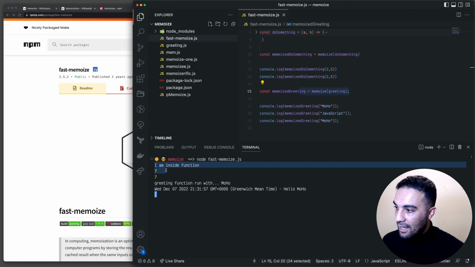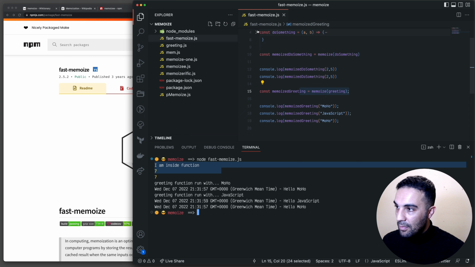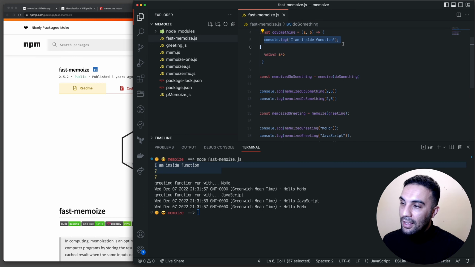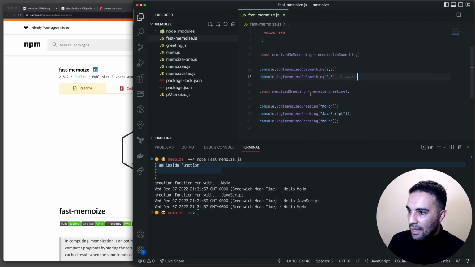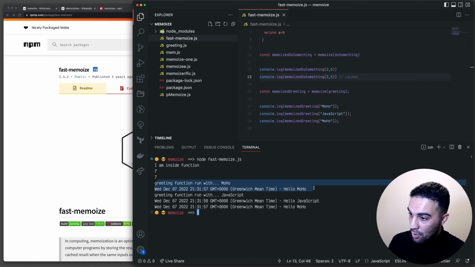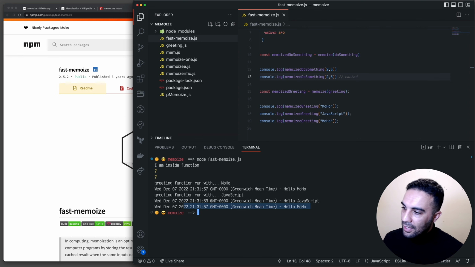So as you can see, it's only inside the function 1 time. If you look at this one, it's only going to run this line of code, the console log, only 1 time, because the second time here it's cached. So it's not really going to go inside the function. It's actually going to output whatever the previous output was, the cached output. Okay, that's very interesting. And then once we do the greeting, it's the same story. So it's going inside the greeting function, and it's for moho. The timestamp is still the same, 3157. The second time we also call moho, it's 3157. Because we have a 2 seconds delay, you can see.